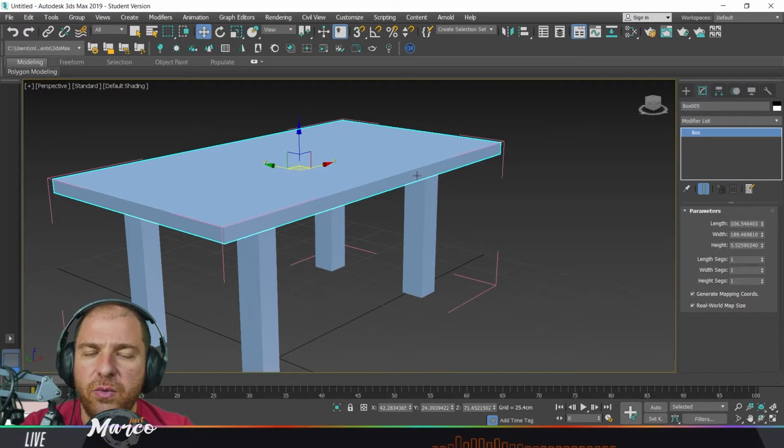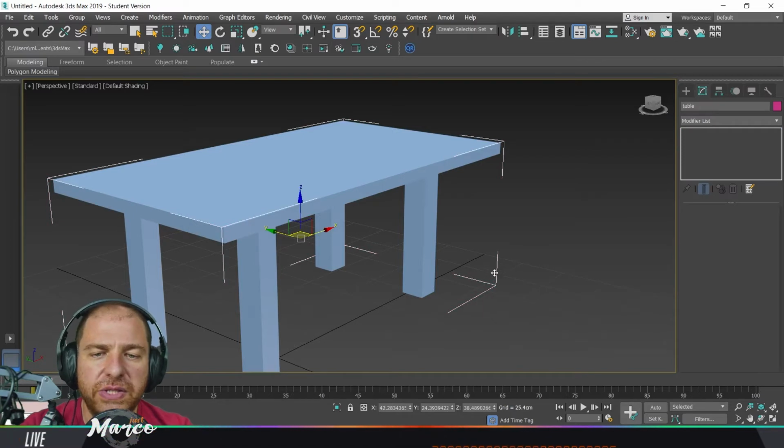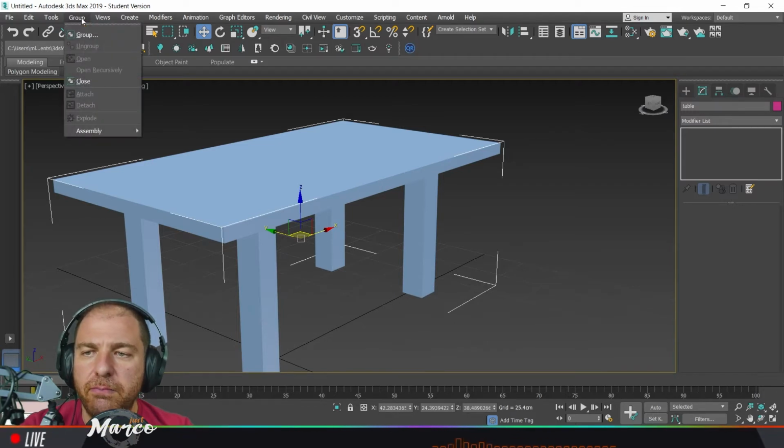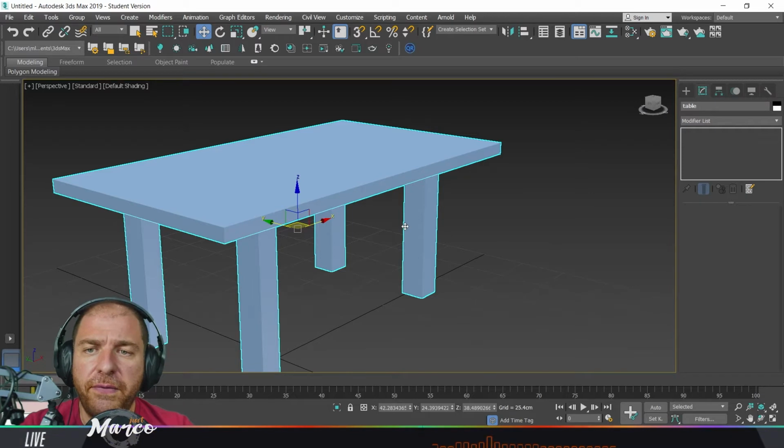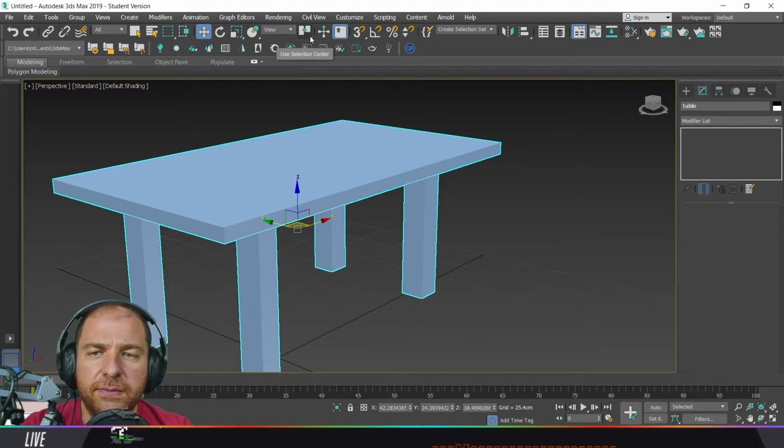And when I am done and I want to have back my single object that is the table, I have to select these pink boundaries by clicking them. I will go again to the menu that is group and I will do the opposite step of opening the group, that is close. And this is everything you need to know about the group, except for one last simple thing, that is, when you move or rotate or scale a group, 3ds Max will use this option by default that is called Use Selection Center.